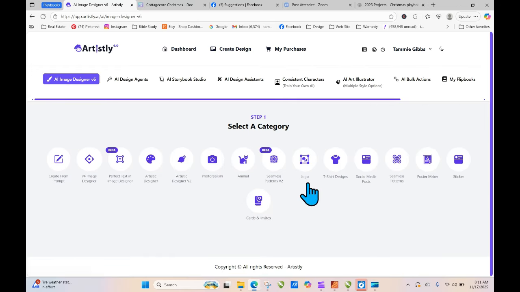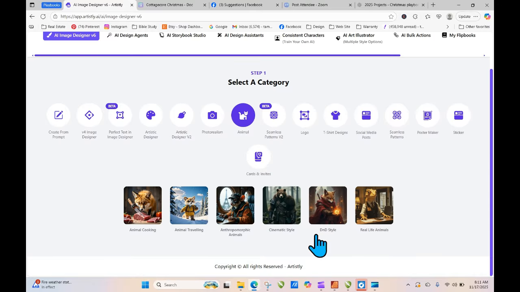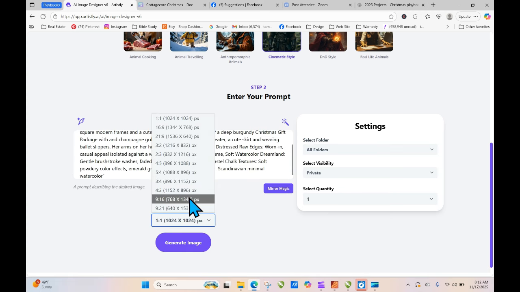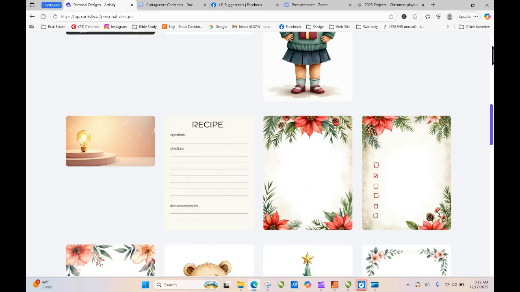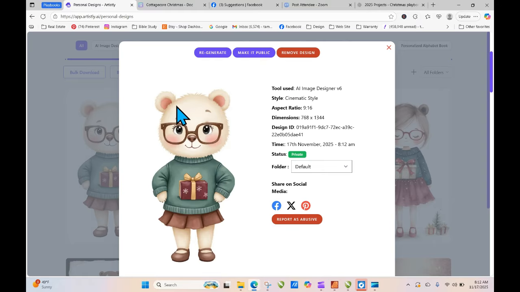Okay, so let's go back into this because we're working inside this layer, I call it, of Artistly, your AI image designer layer. Okay, so now we're up to animal. If we go into animal, you're going to see a lot of different things. Like we could choose this cinematic style. We can choose it, and then we can put our prompt in, and then we can go back here. And look at that. Look how cute. And that's what that cinematic style gives.